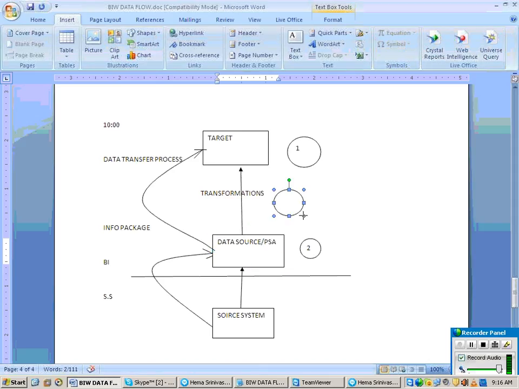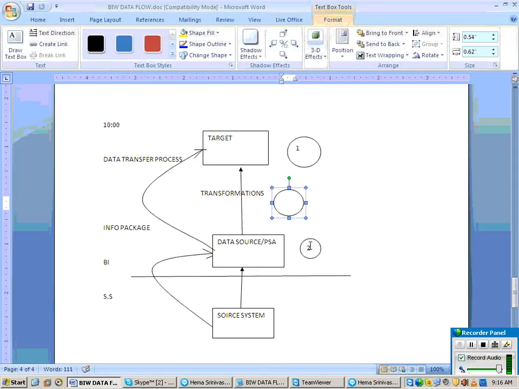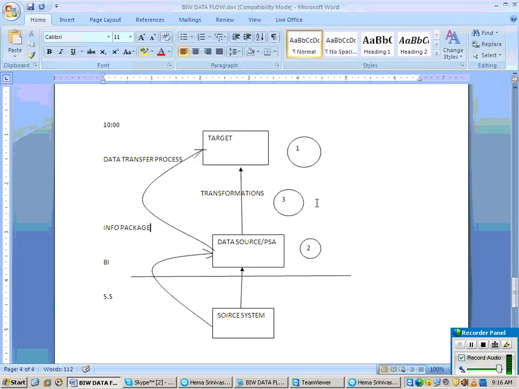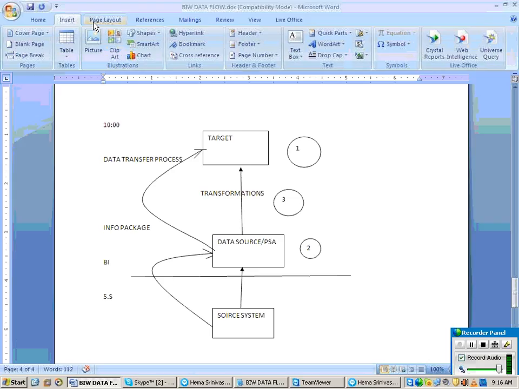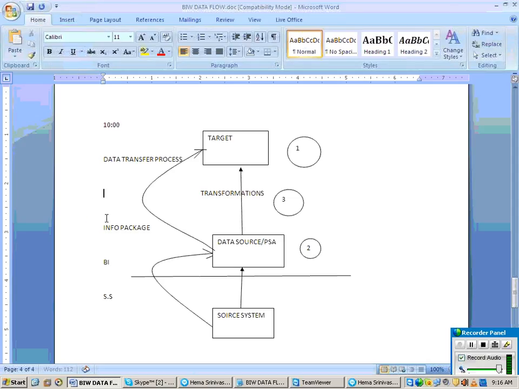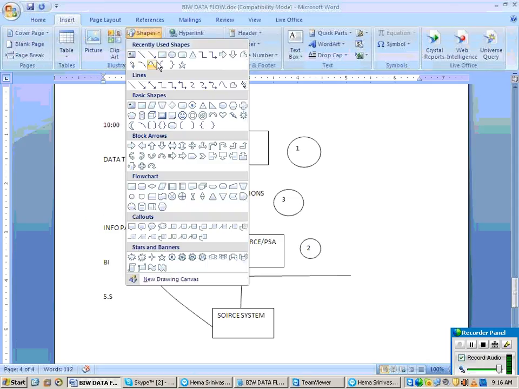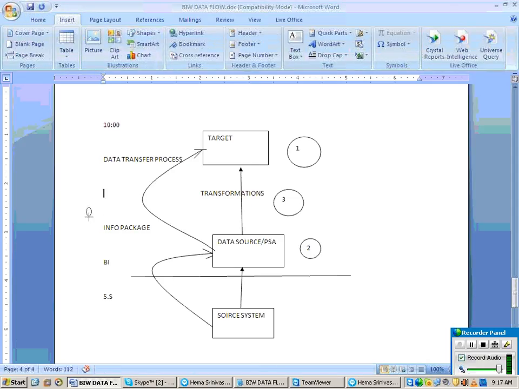So again, this is the same as your transfer rules, but you will get 2 more additional options. The transfer rules I said you have 4, no? But transformations will have 6. Okay. Then step 3 is done now: creation of transformations. Step 4 is to create the info package.